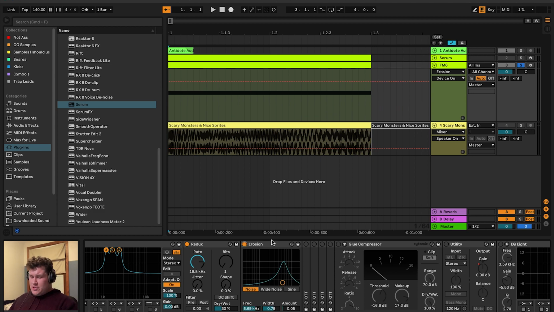I added an erosion because when I was compressing the sound, it needed a little bit extra high end to brighten up the sound a little bit, especially since I low passed the sound at the beginning of the chain, so it needed some extra high end. Sounds like this.